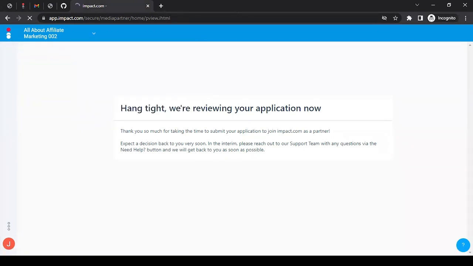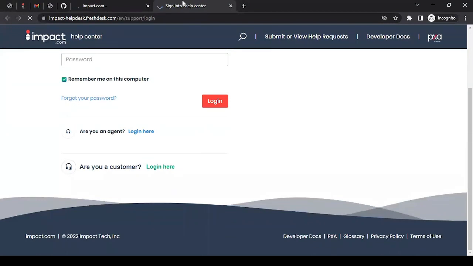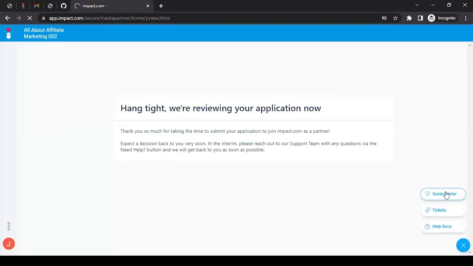Now, if you click on this question mark, there is something called help docs and guide center. If you click on help docs, it's basically the help center. Well, not this one, sorry for that. Guide center. So if you click on guide center, let's do that and wait for it to load.